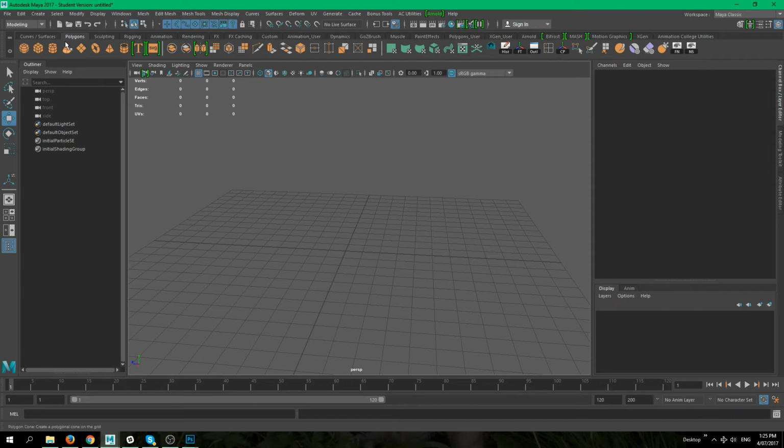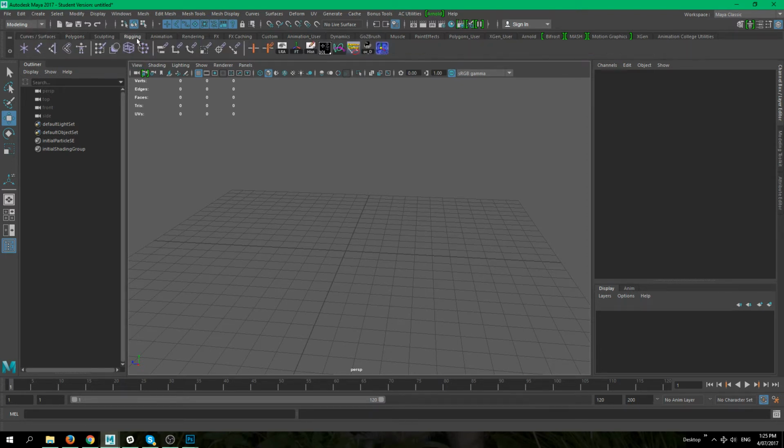So another thing I want to talk to you about are those shelves at the bottom of the screen. Shelves usually duplicate the commands that can be found over here at the top of the screen. So sometimes instead of having to switch to your rigging menu over here, you can just go into your rigging shelf and you already have a couple of commands available to you.